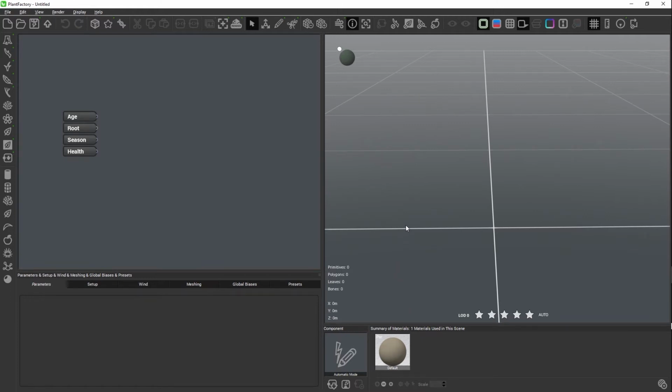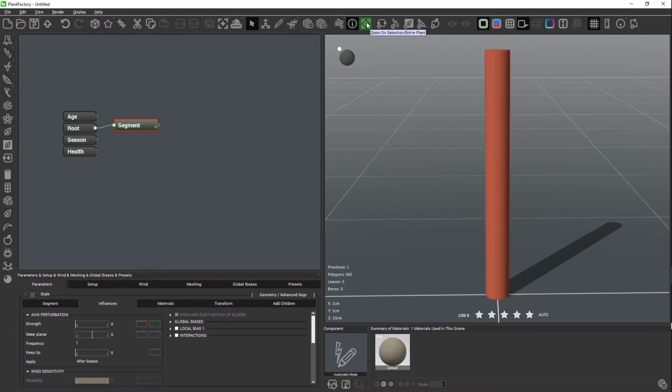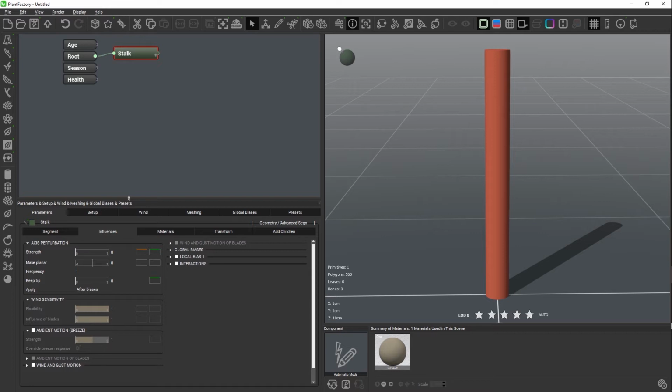So in this first part of the tutorial, we're going to model the stalk, and we're starting off with an advanced segment node. So let's add one to the scene and rename this to stalk. And I'll zoom in onto the entire plant, and let's increase the parameters window.